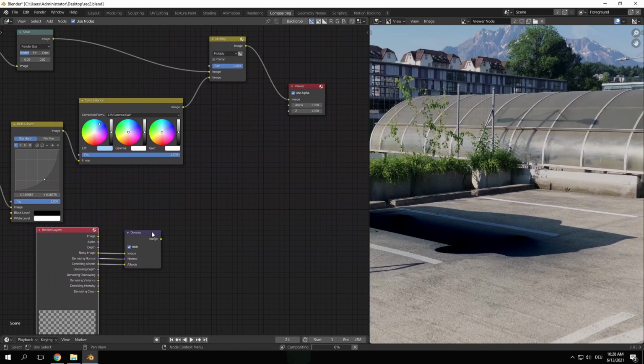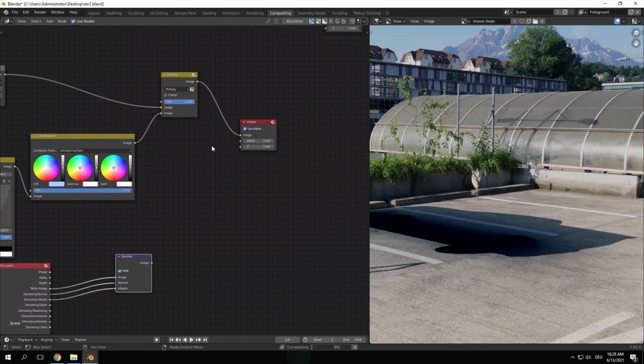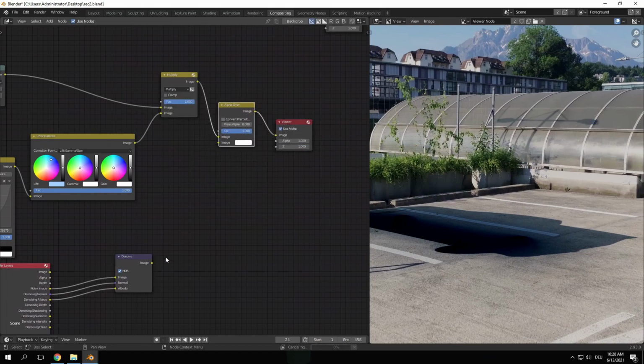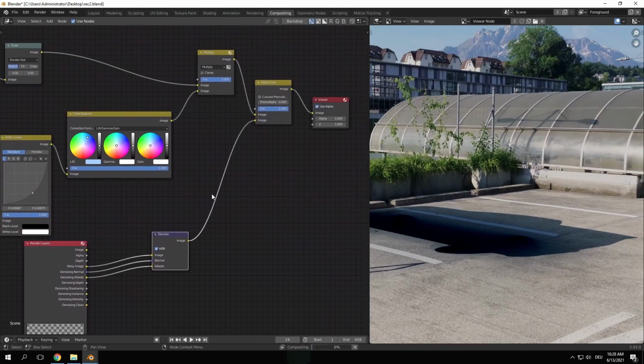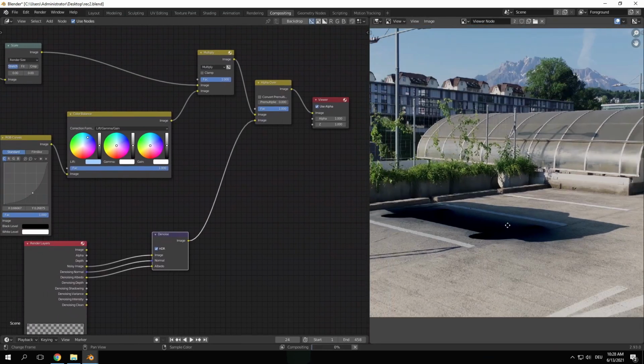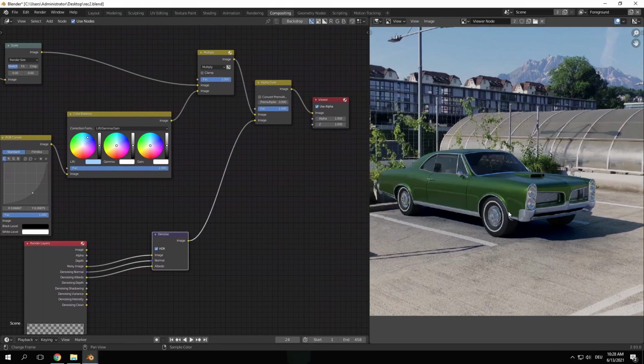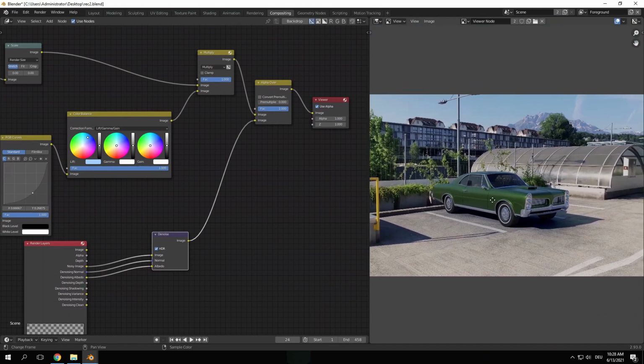And then mix this output with the rest of our composite. And for this, we're going to use a color alpha over node, the previous composite into the top input, and the denoise node into the bottom input. And let's wait a second to update. Here we have our car.